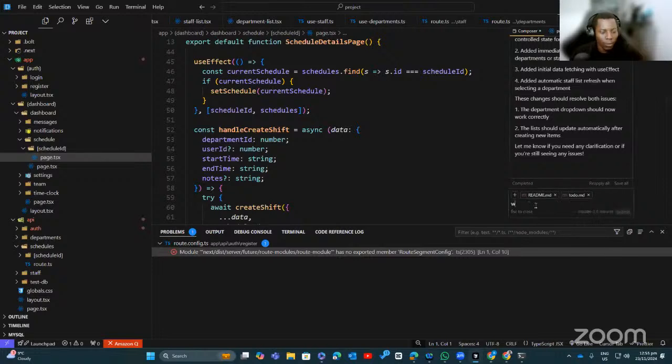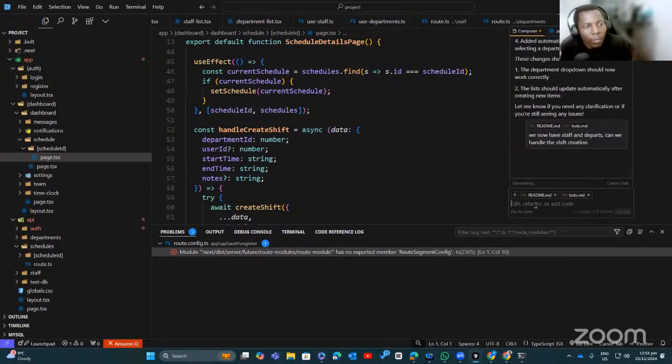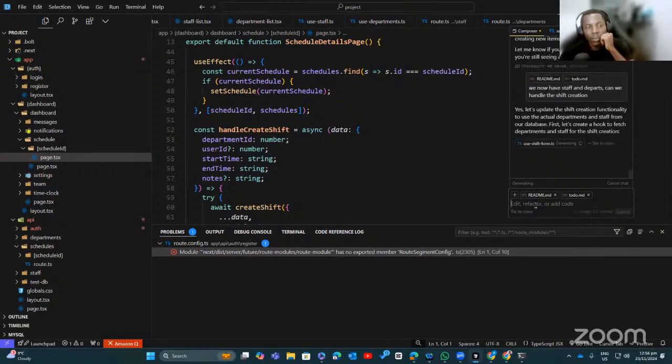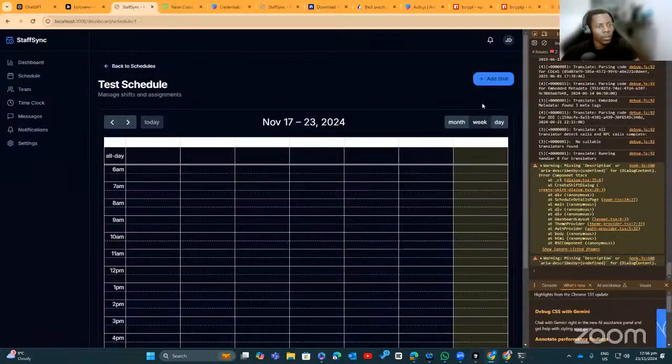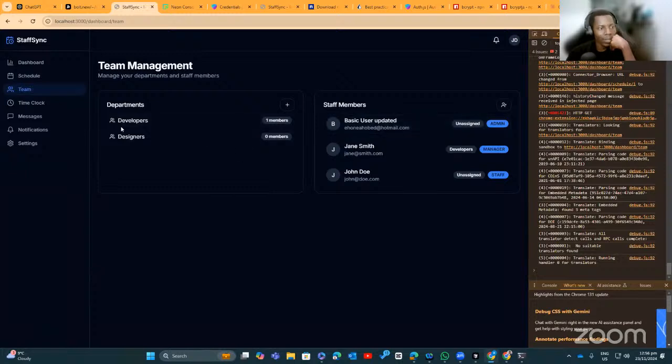We now have staff and departments, can we handle the shift creation? Otherwise, we have to pause here and come back to it some other time. We have just 5 minutes to wrap up. So let's see if it's able to do that within the 5 minutes. Once this has been added successfully, I think the basic functionality is now present. Then we can explore all the additional functionalities. At least now we know that we can create our department and add new staff.